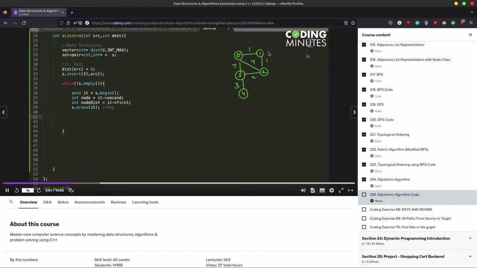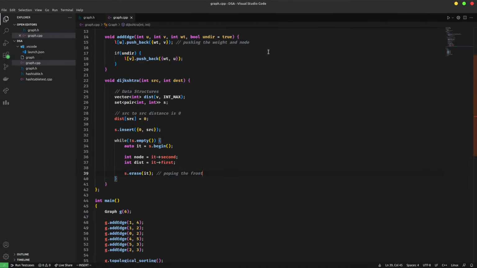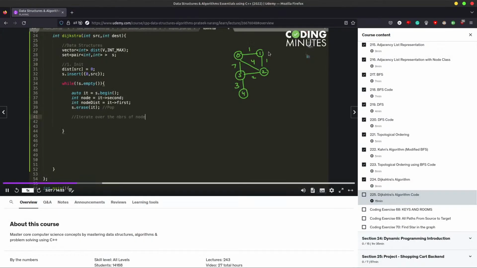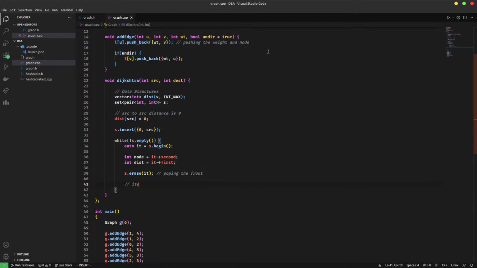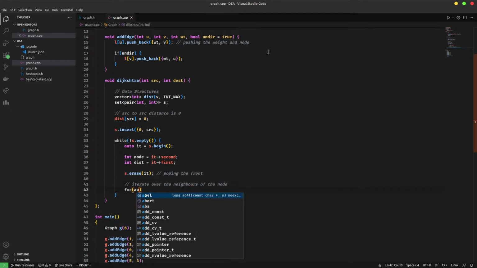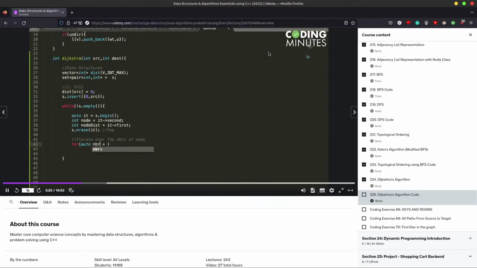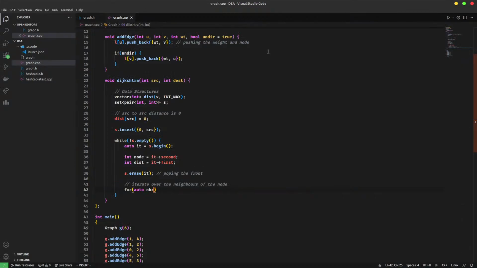Now what is the next thing? We need to iterate over the neighbors of node. So we can say for auto j, that is equal to, okay, so let me just change the notation a little bit. So I will call it as neighbor pair. For every neighbor pair that is there in adjacency list of node, we are going to do some work.